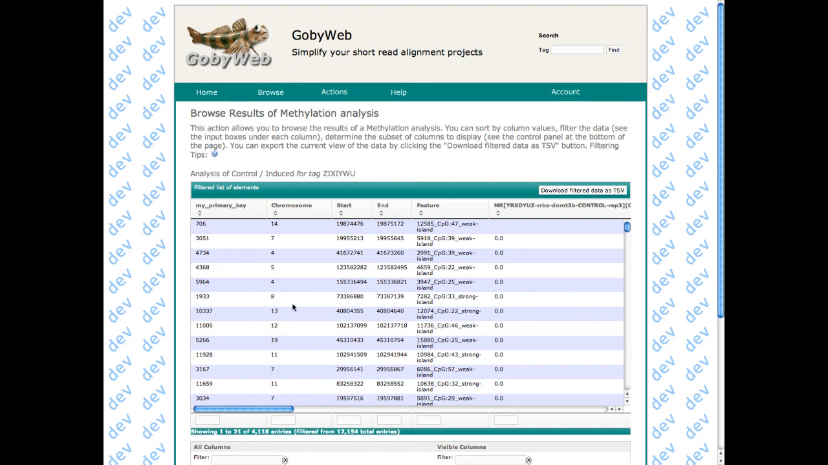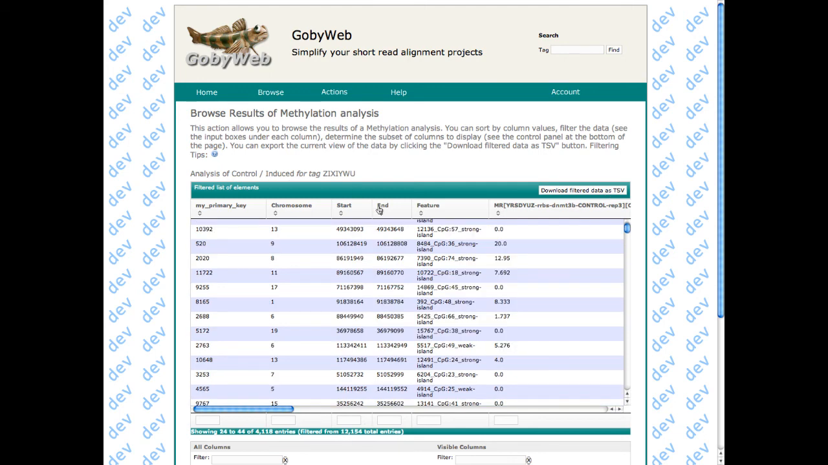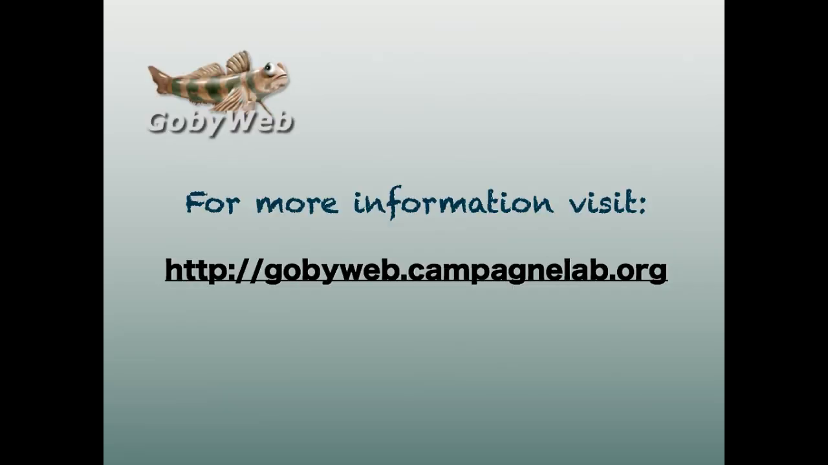If you're satisfied with your filtered table, you can download this as a TSV file. Or as you saw before, you can download the full table from the analysis results page. This concludes our tutorial on differential methylation analysis over genomic regions. For more information, please visit our website at gobiweb.compagnonlab.org.